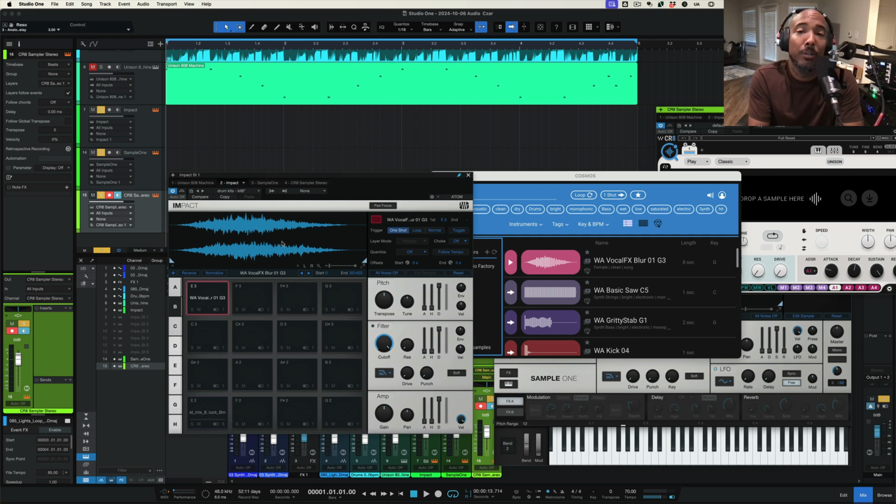All right, so those are 3 new features in Studio One 7 no one is talking about. Again, they aren't groundbreaking features, but they are much appreciated.